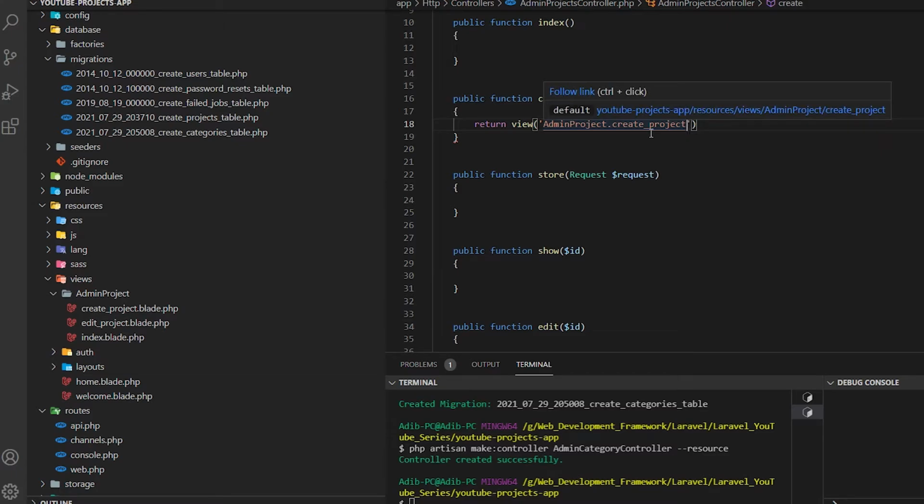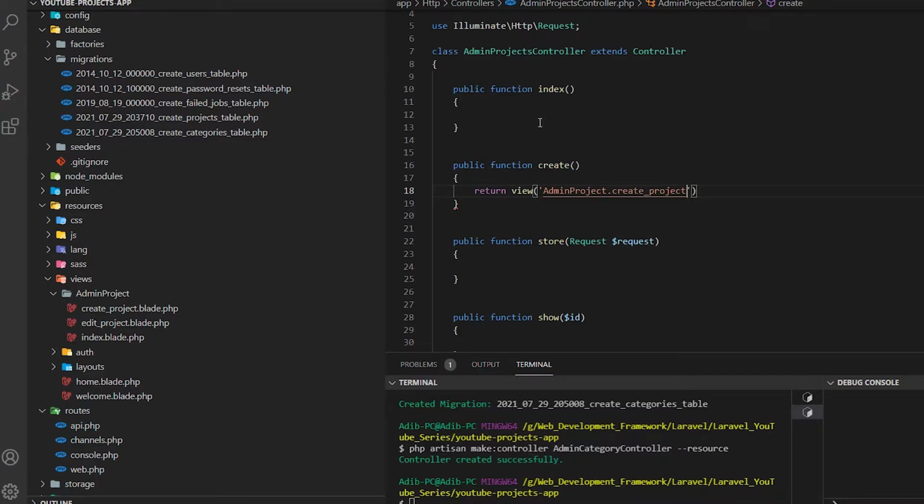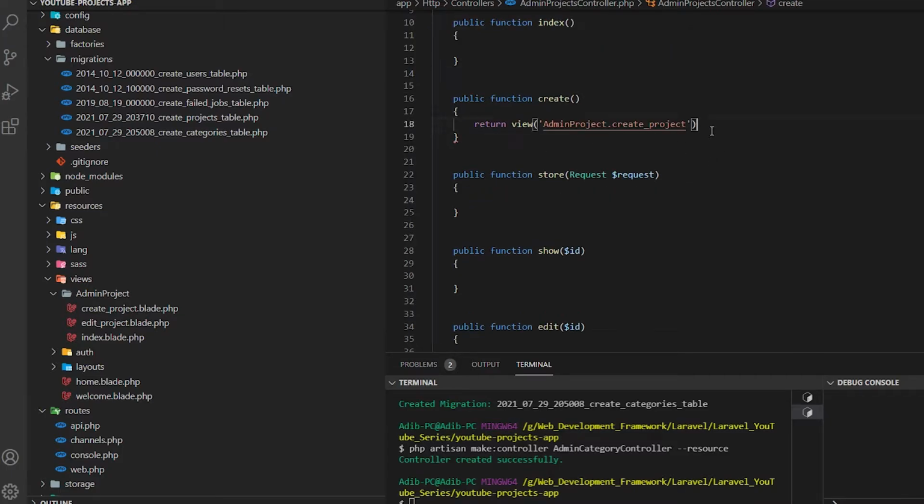If you go to the edit page, you just write admin project dot edit projects, and this one is for index. We are not working on our index pages right now, because we need to add all the information to the database first. Then in the second part, we're going to do that. So let's work with this create file. This is the return of the view of our create projects.